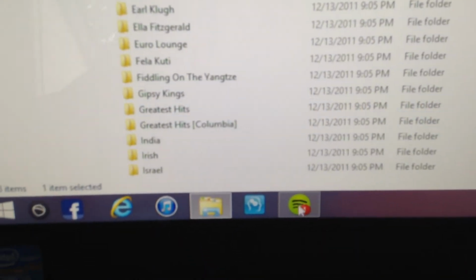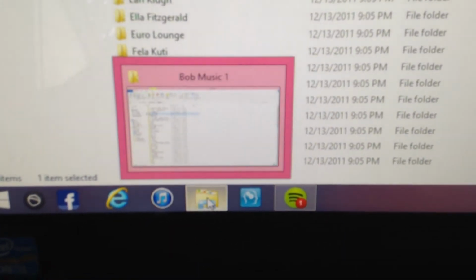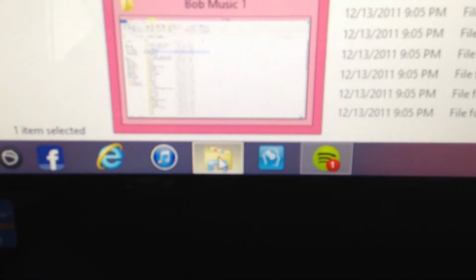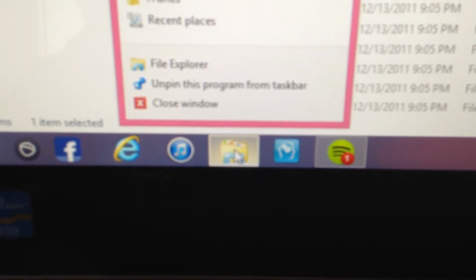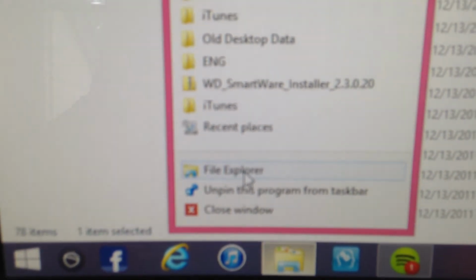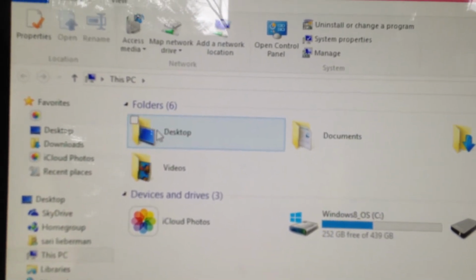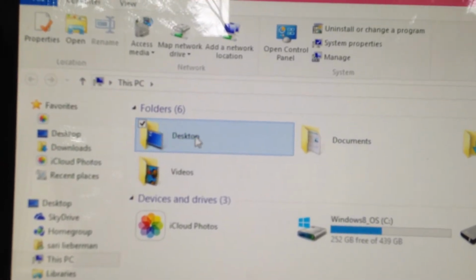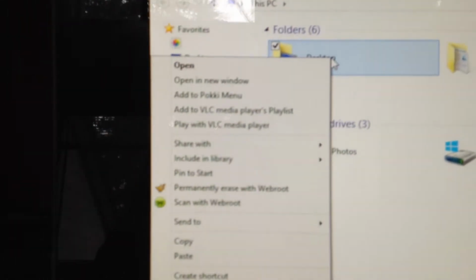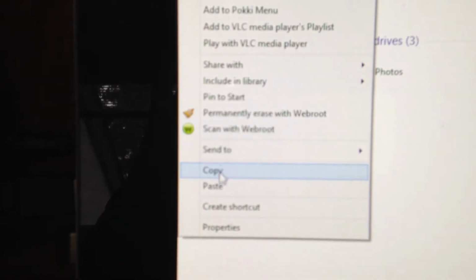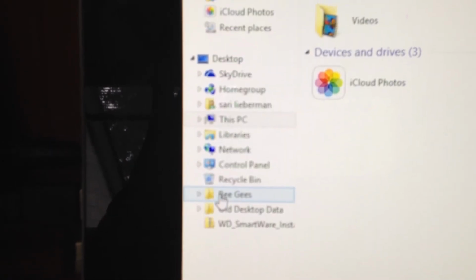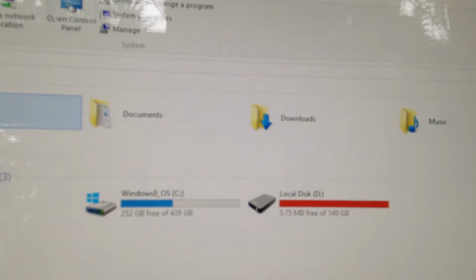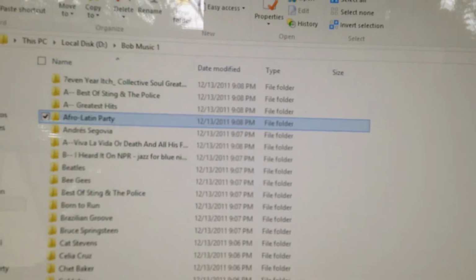Then I am going to go down to this folder on my taskbar, right click on that, choose File Explorer, then I'm going to click on Desktop, right click, and I'm going to choose Paste. There's the progress bar. I can click out of here if I want. And I will find it here on my desktop, right there.